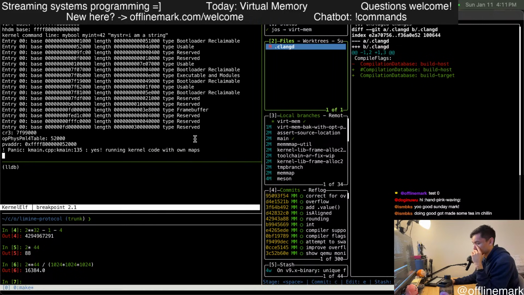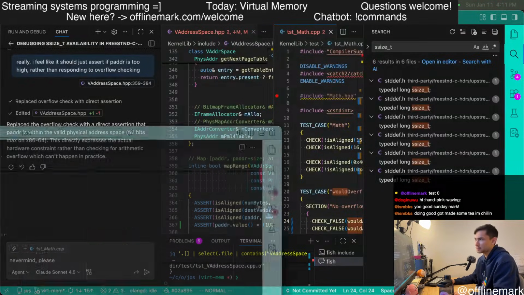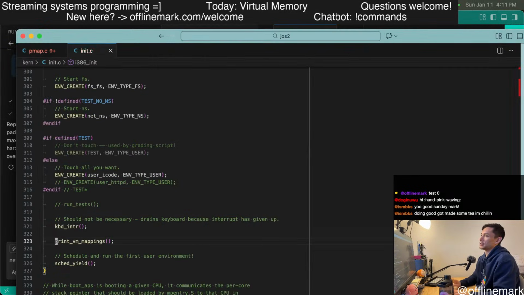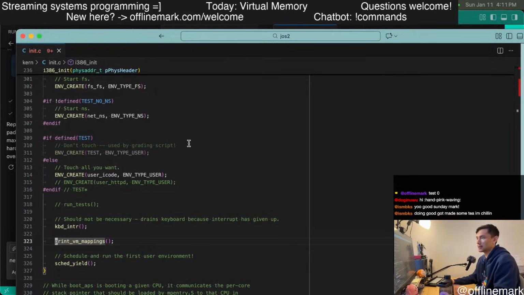I just need to think about what happens next, actually, because it's sort of an open field. And I think actually referencing JOS is sort of what I want to do. Let's just take a look at the JOS init code and see what it does.